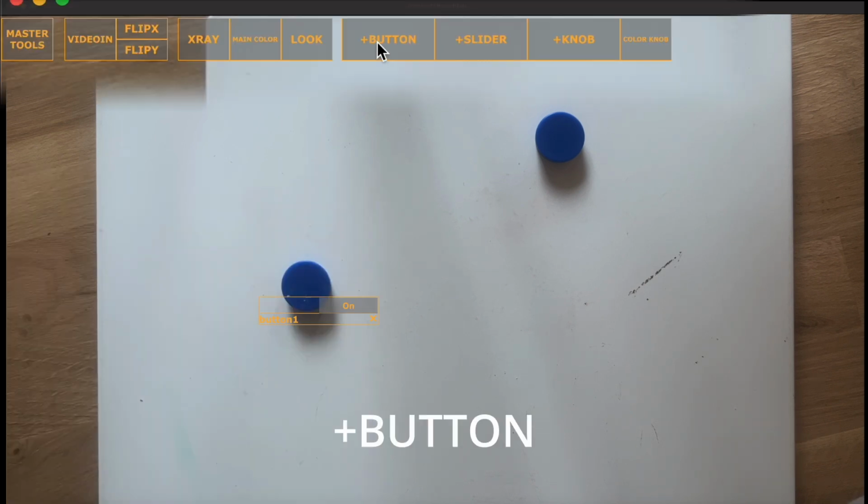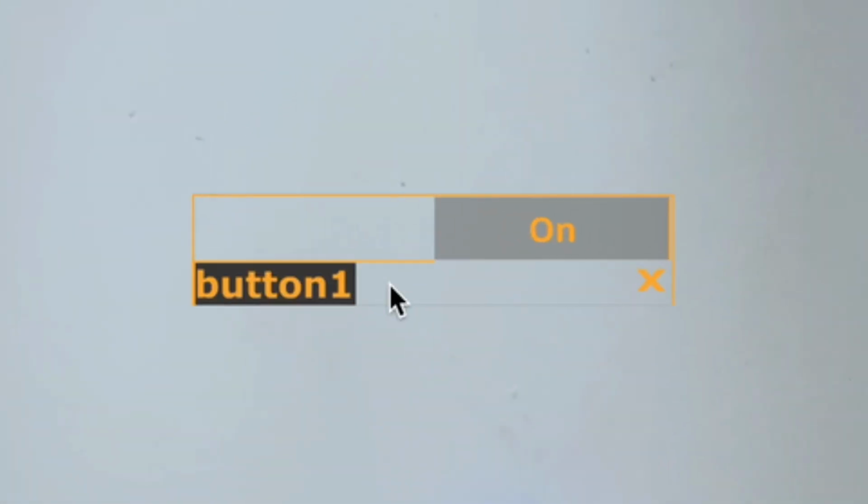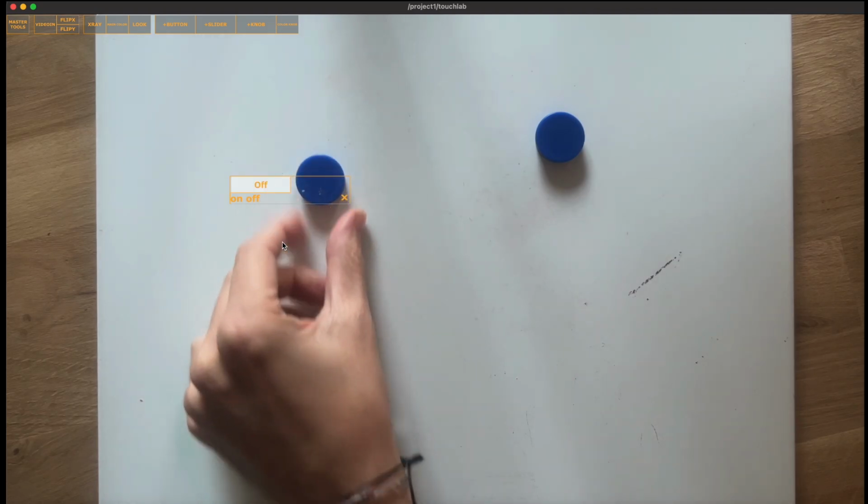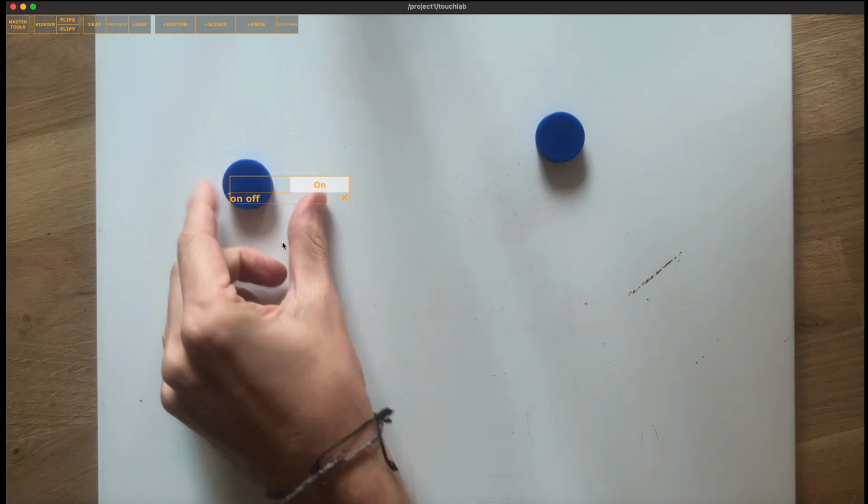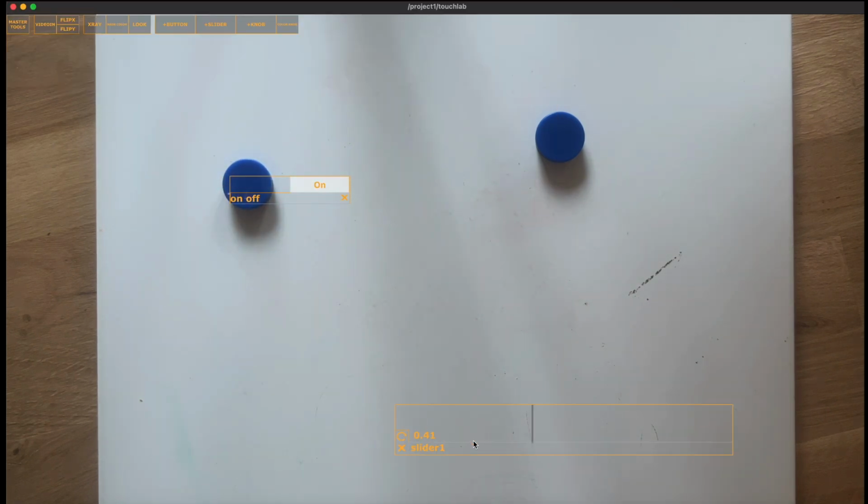Let's first add a button. You can change its position and rename it. Verify that the button reacts to your blue magnet. Now, let's add a slider.